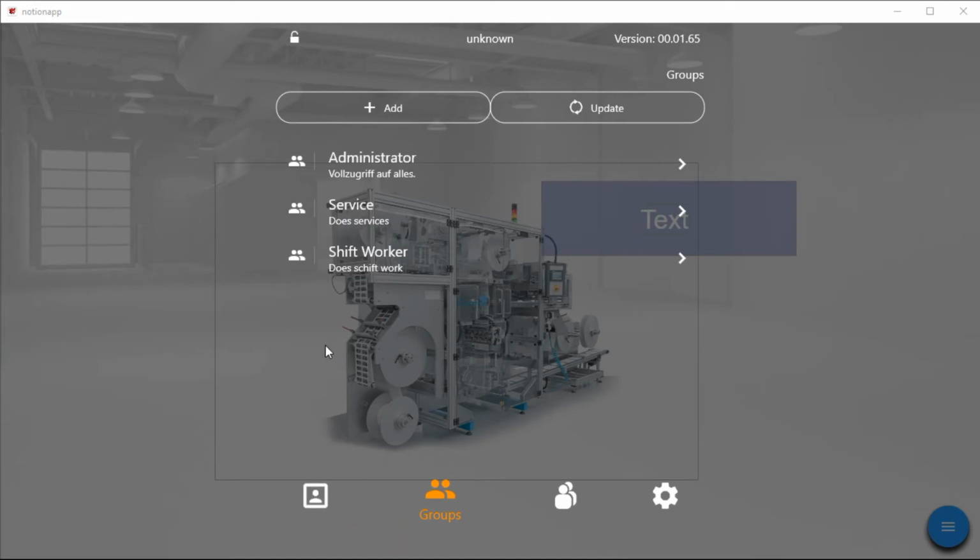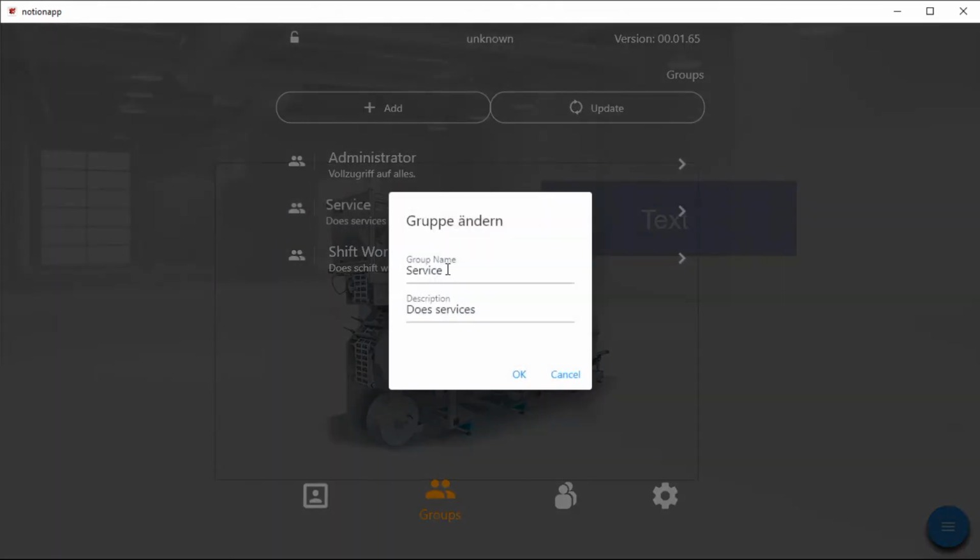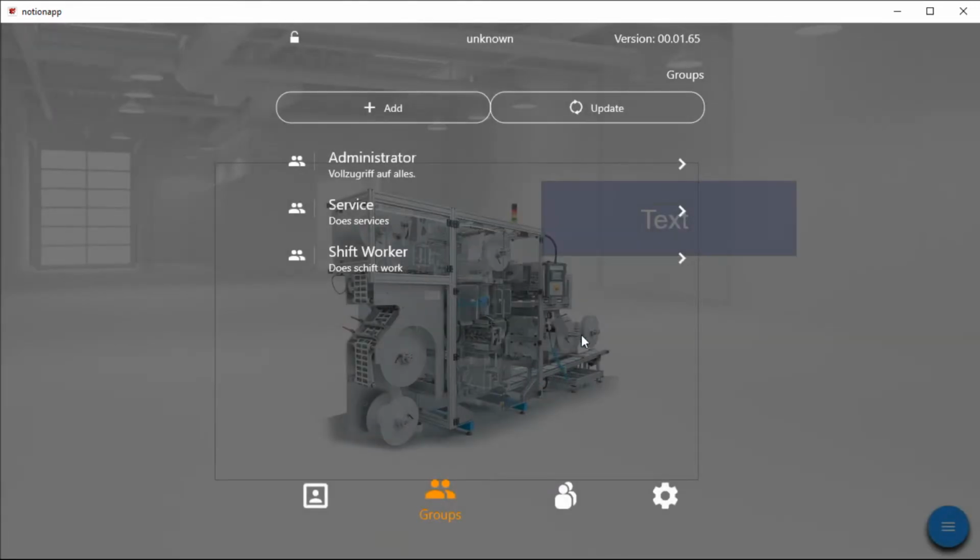To edit or delete a group, swipe the groups list entry open from left to right. Click the Edit button to edit the group, or the Delete button to delete it. But we are not going to do this now.